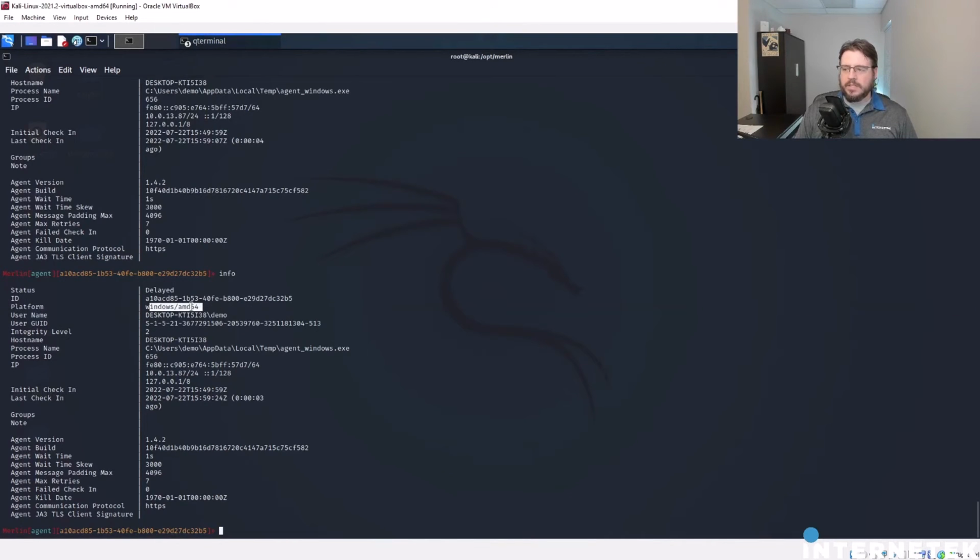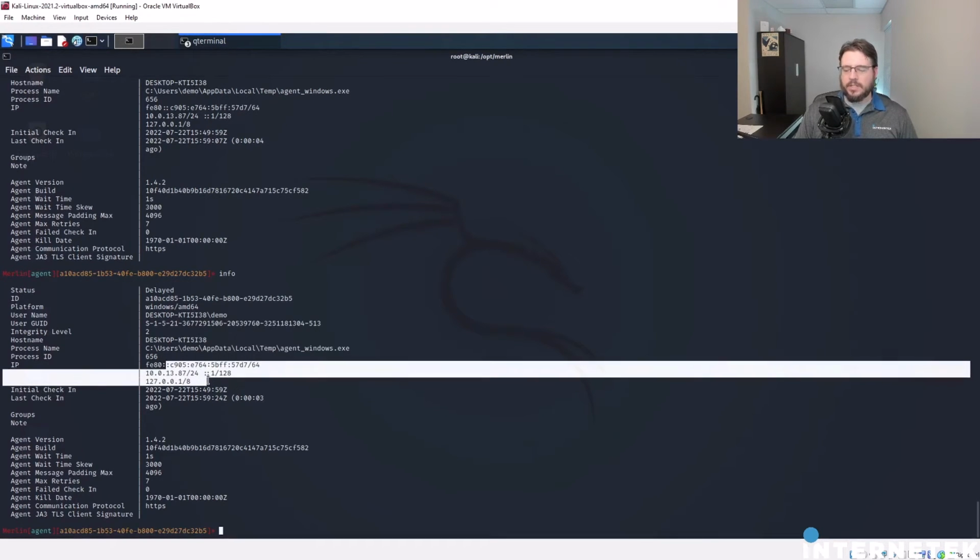What type of system is this? It is a 64-bit Windows machine. We're logged in as demo under this computer's host name. Our GUID for the user, what level of rights they've got, what process we're running under, their IP address. So that's their internal IP address.